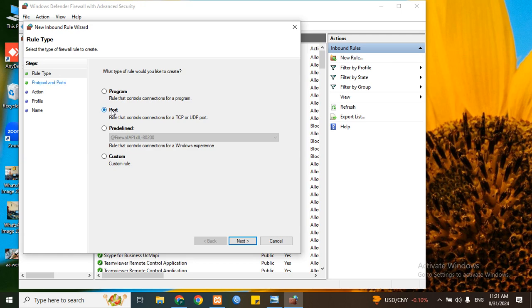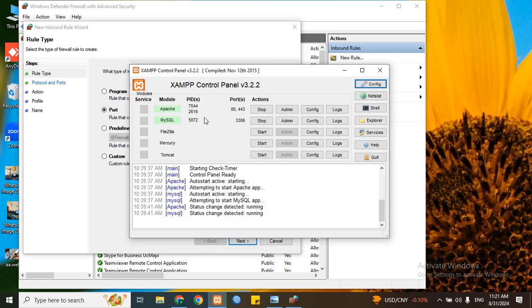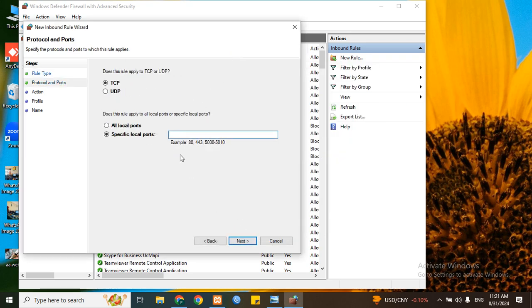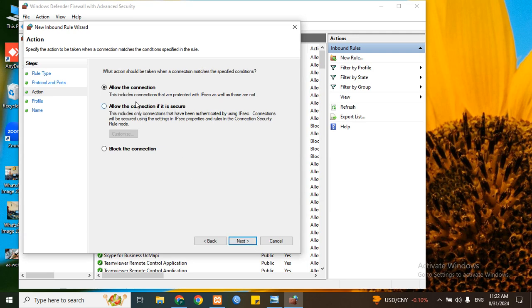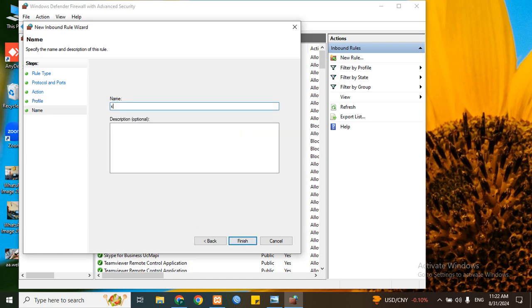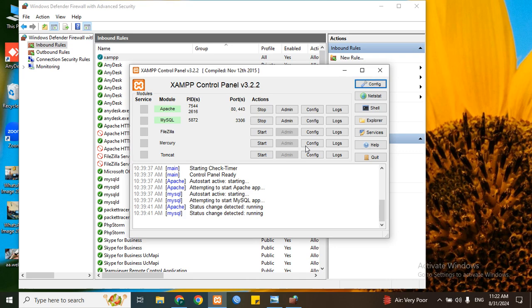Now for this you will have to select port. Now our XAMPP server is using the Apache port number of 80. Now you have to mention the same thing here and write down 80. Go next. Now allow the connections, next, and take all these options, next, and you can write a name here. I will write XAMPP, finish.